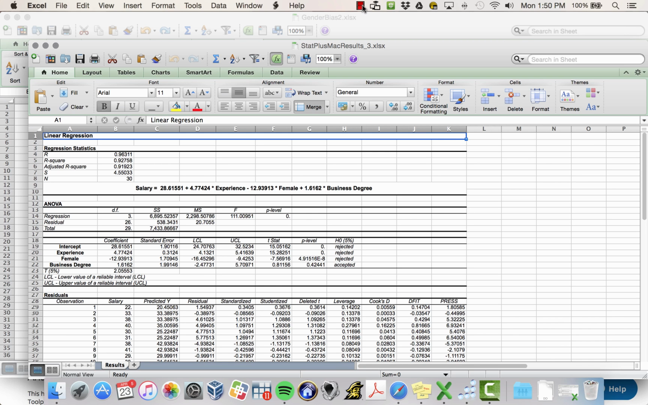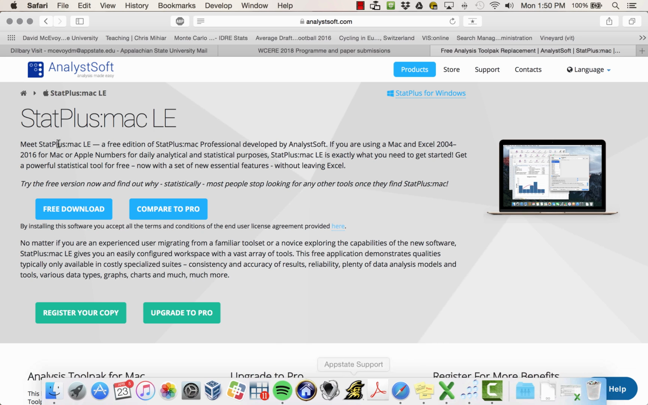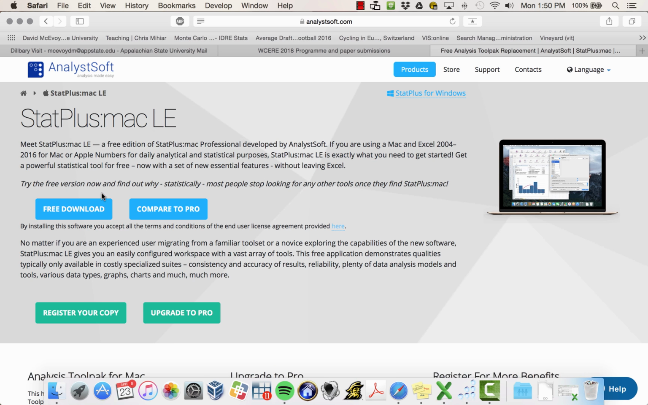So that's it, and I'll leave you there. Again, it's called StatPlus, for the Mac, and go with the free download.